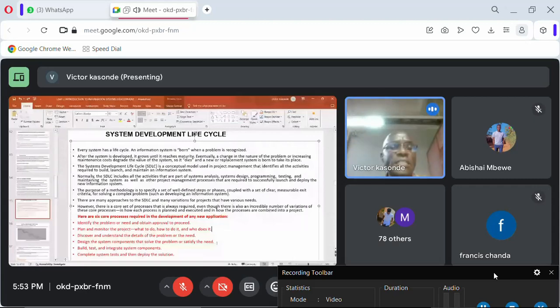All these are supposed to be followed. The purpose of the methodology is to specify a set of well-defined steps and phases coupled with a set of clear, measurable exits. However, there is a set of six core processes that is always required when building a system. If you want to develop a system, there are six cores which are supposed to be there. The six core processes required in development of any new system or application.